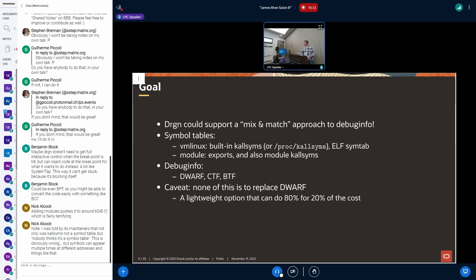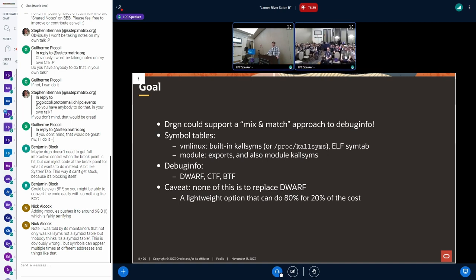So what I'd like to see is a mix and match approach available to people who are using Drgn. You have symbol tables. You could get them from an ELF file or from Kallsyms. Modules have exported symbols that you can look at in the structures, and they also have module Kallsyms, so you could use those. I'd like to see a pluggable way that you could choose other type systems like CTF or BTF in addition to DWARF. And if I didn't make it clear enough beforehand, big fan of DWARF. Not trying to replace it here.